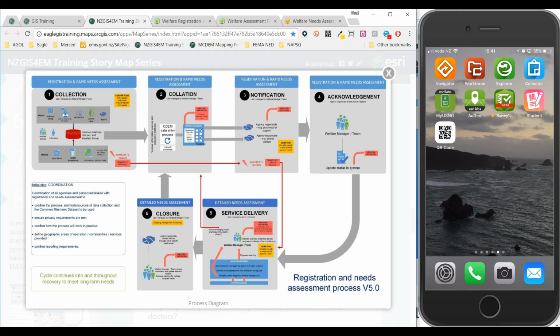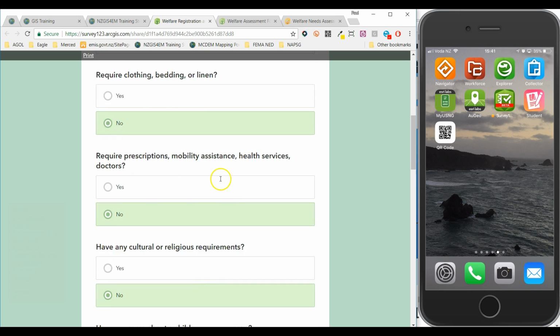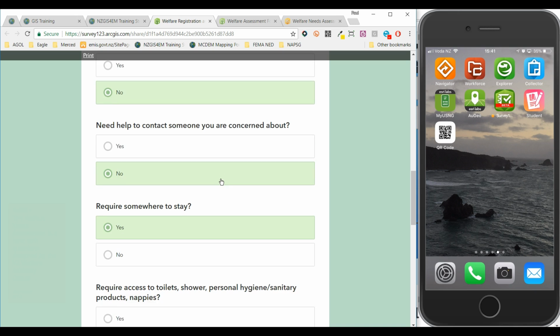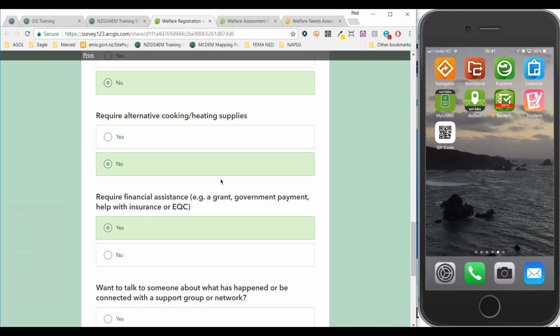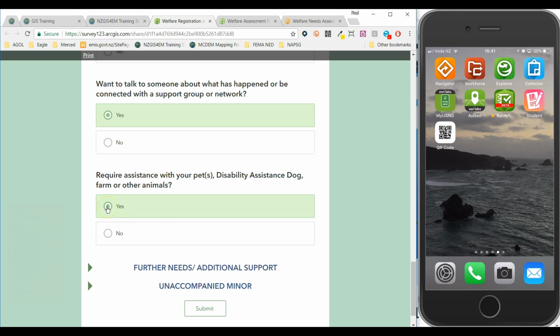The Welfare Needs Assessment is a form with questions designed by the New Zealand Welfare Advisory Group. Here's a digital version of the form created using an application called Survey123 for ArcGIS. It can be accessed as a simple web form through a computer's browser, for instance at a welfare center, or by a citizen sitting at home.